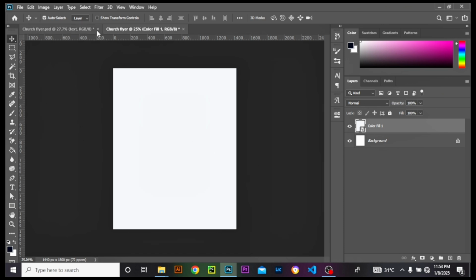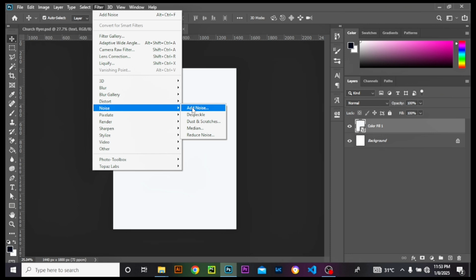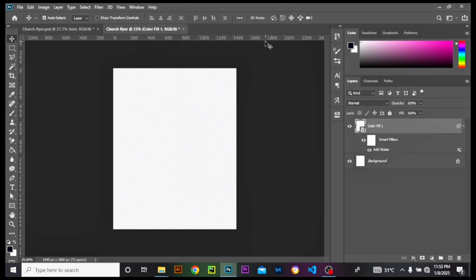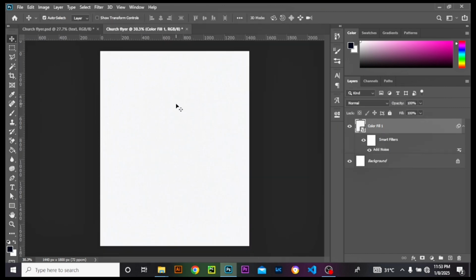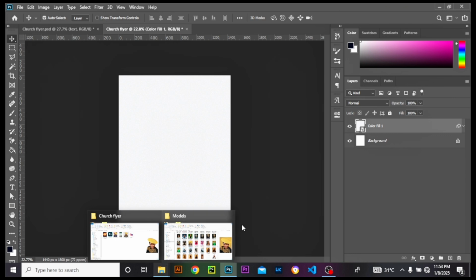Okay, so the next thing I'm going to do, I'm going to come to filter and then come to noise, add noise. All right, so I'm just going to add this amount of noise. This just creates that filter. I don't want this to be clean, so it creates a special effect. Okay, so that's what I'm going to do.